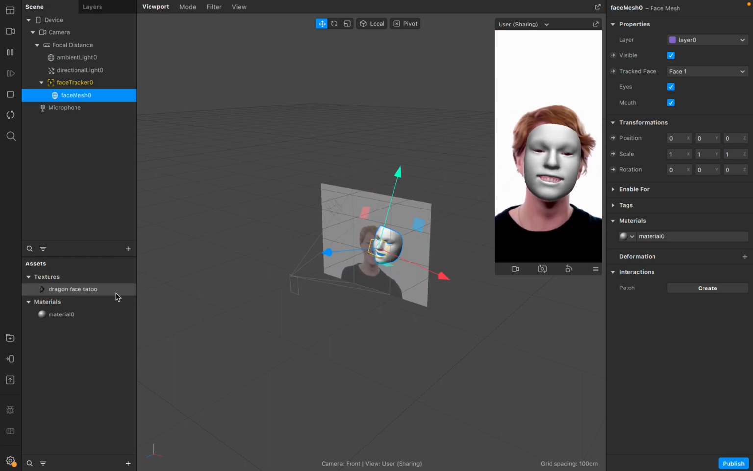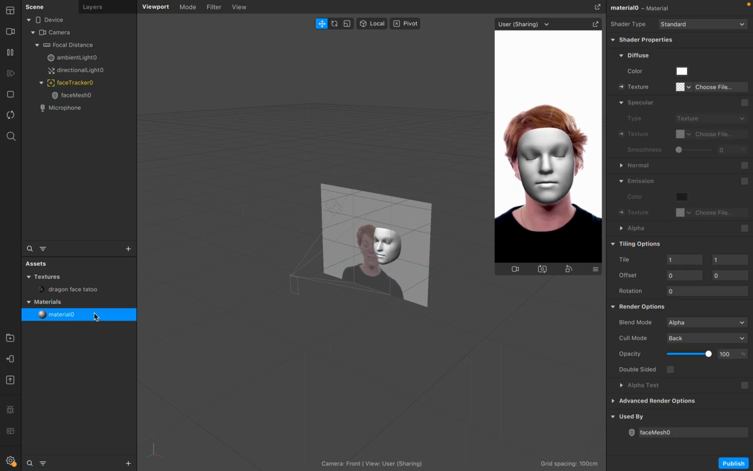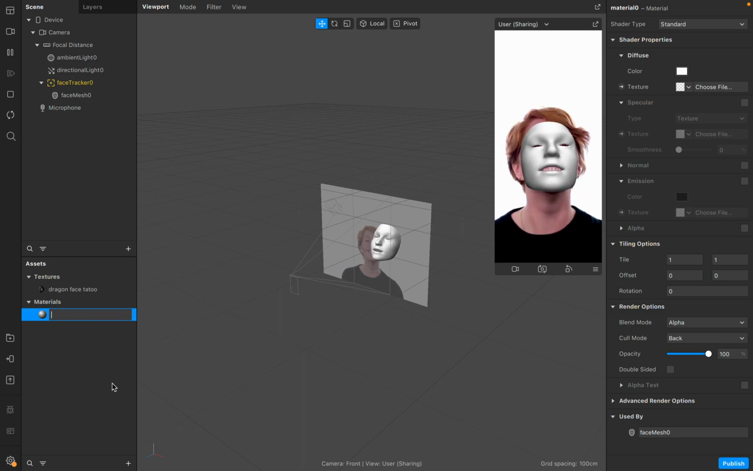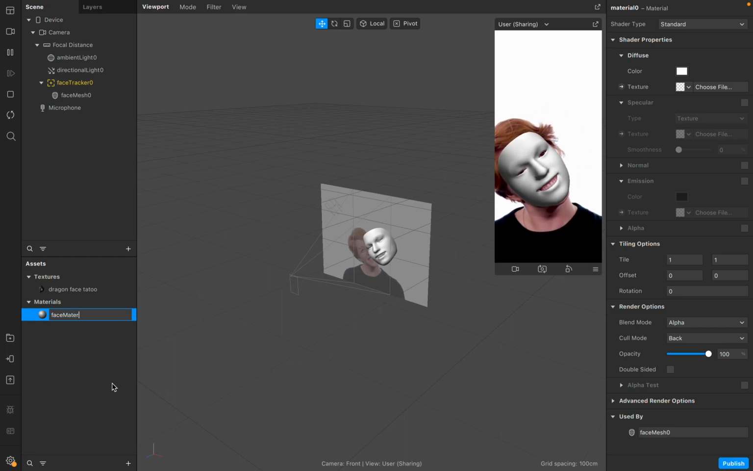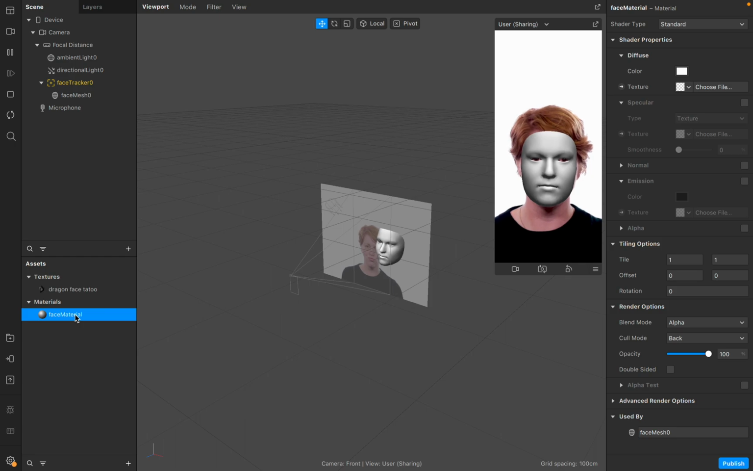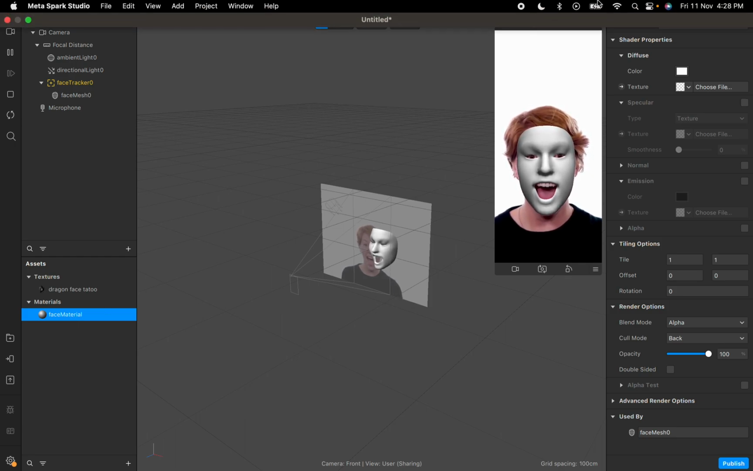And then go to this material. If you want, you can rename this material. Right click and rename. Okay, select this material and go here.